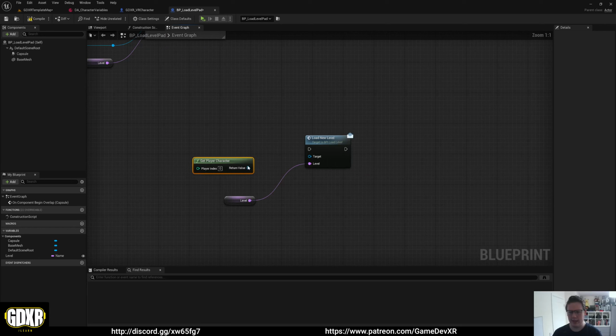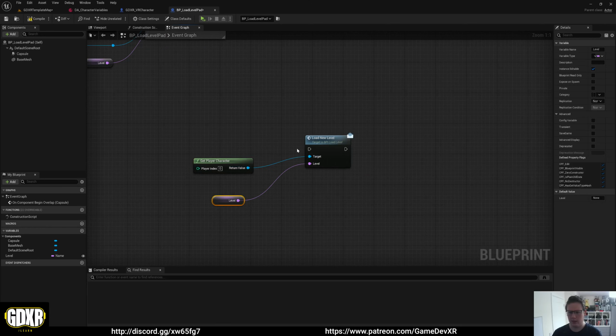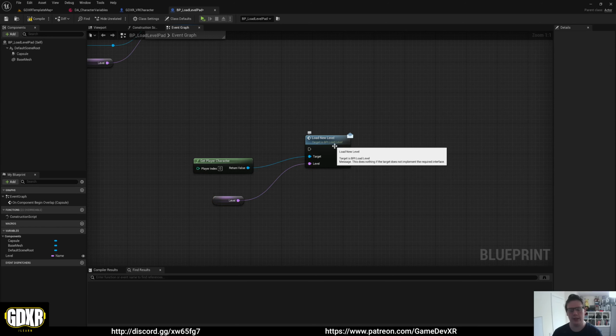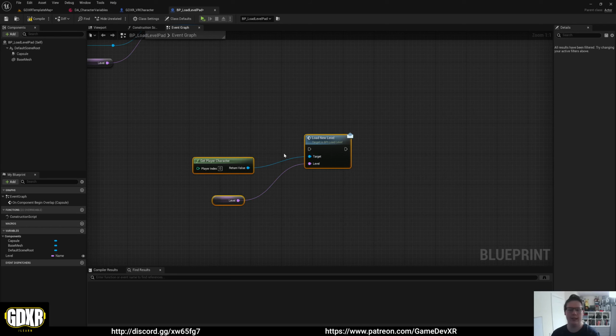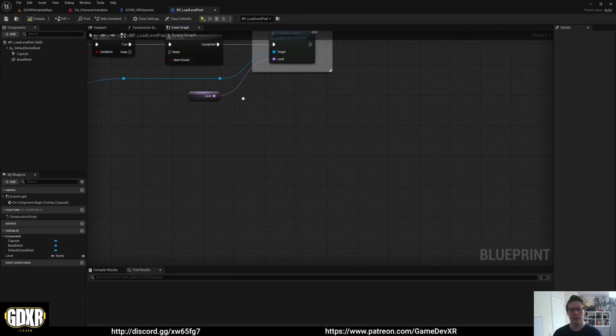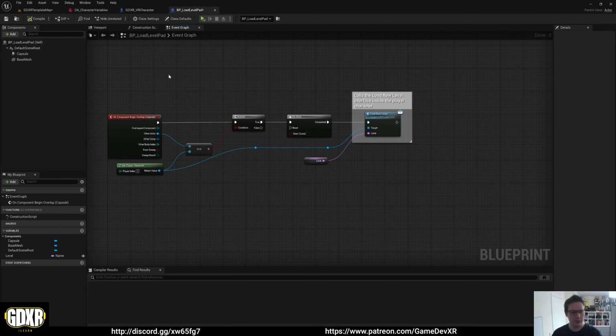So you'd get player character, then call load new level, and then you can fire this, and it'll play the screen fade, and as the screen fade ends, it'll then load the level for you from the player, which is super easy and makes it a lot easier to use.